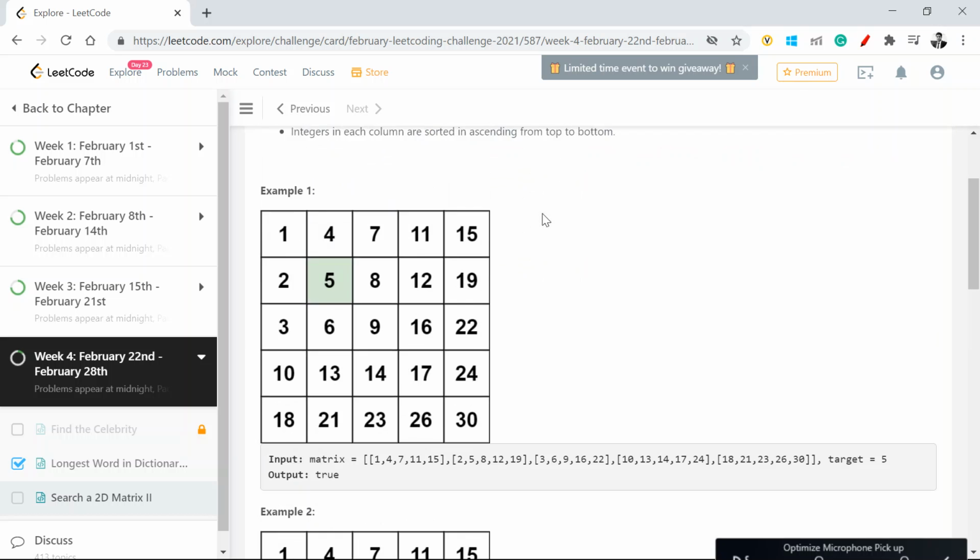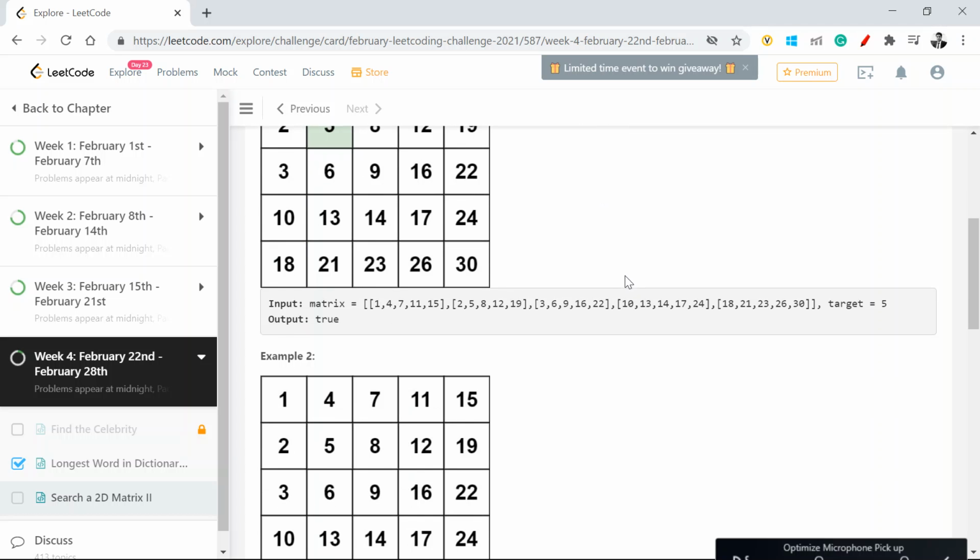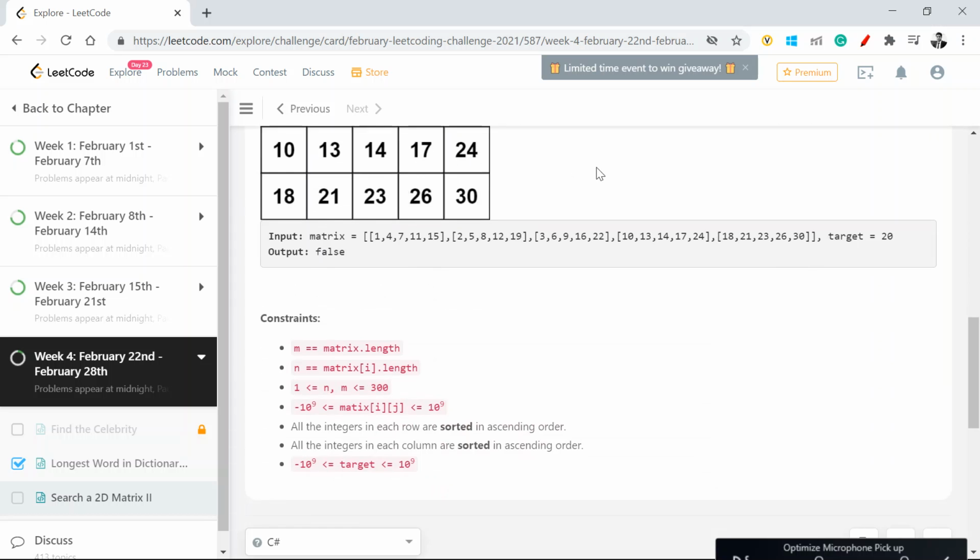Now, if I look at this matrix, it says 1 4 7 11 15 is in ascending order. Same goes for this one, same goes for this one, and this also is in ascending order from top to bottom. Okay, so now how will we approach this problem?